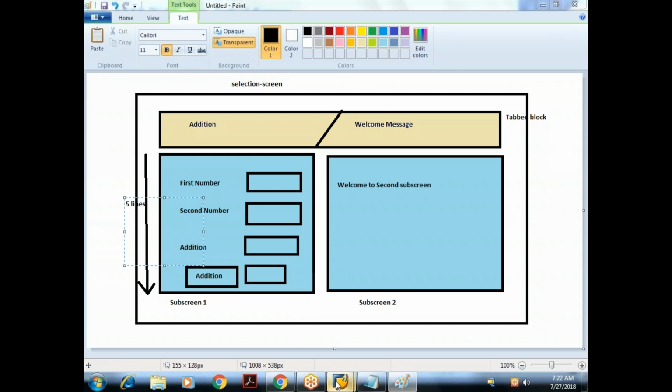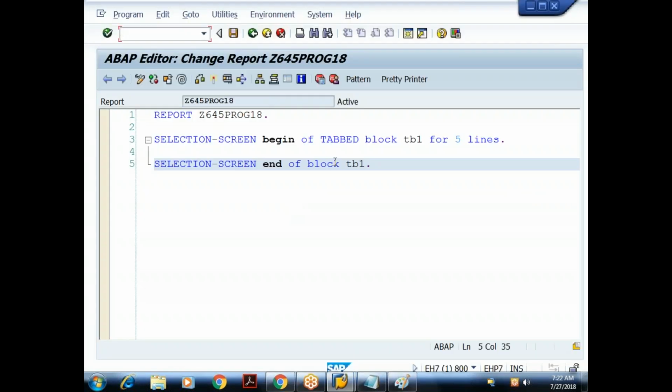But in our context, if you observe, we are designing the tabbed block which doesn't have any tab button, so it is unable to understand which tab it has to activate by default. It is unable to understand which subscreen should be associated with that particular tab. It is unable to understand in which program that particular subscreen is available. That's why we are getting the runtime error.